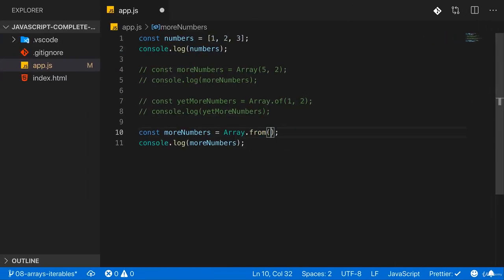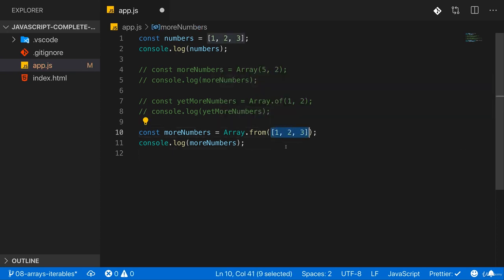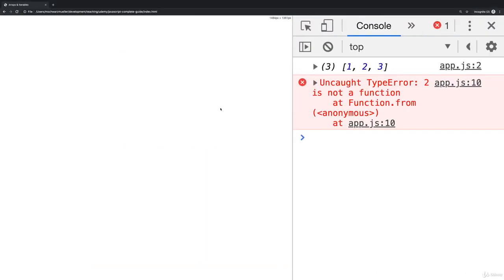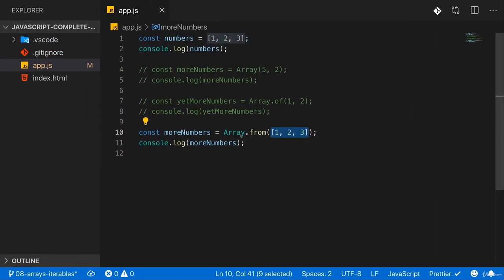Instead, this takes an iterable or an array-like object, and that's the interesting thing. Array.from in the end allows you to convert an iterable or an array-like object, which isn't an array yet, to an array. Of course, you can pass in an array here, but that doesn't make too much sense because that is an array already. So if you do that and you reload, it works, but you don't gain much. It's more interesting if you have an array-like object or an iterable, which you want to convert to an array.